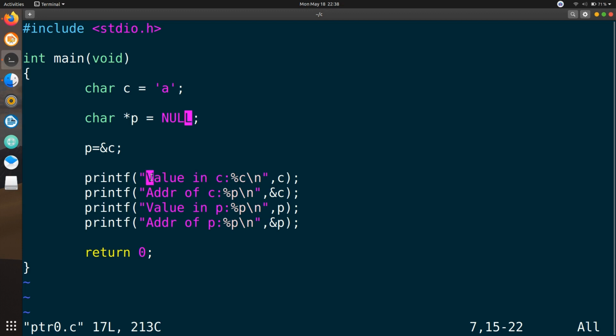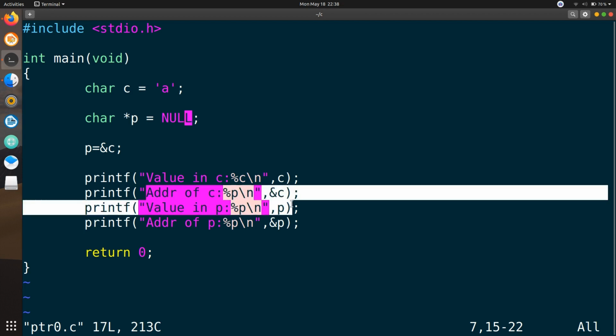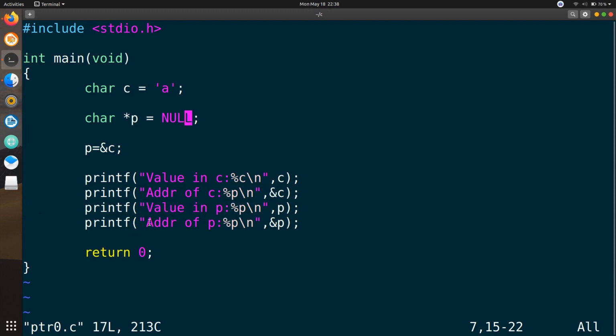Okay, and now I have some print statements over here, which will just validate whatever I am saying. So it will first print the value present in c by using the format specifier %c and the variable c, and also it will print the address where the c variable is stored. Okay, and this ampersand sign again, because I want to print the address of the variable c rather than its value. Now again, I will print the value inside my variable p, and hopefully it will be the address of c, because that is what I want. And I will also print the address of p, which will be something different apart from the address of c.